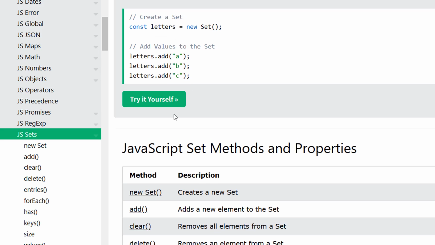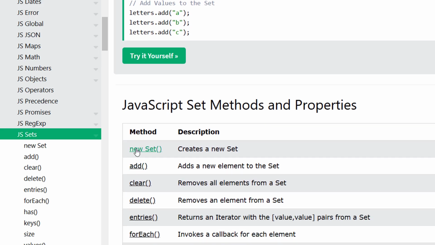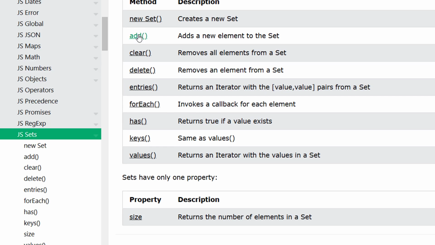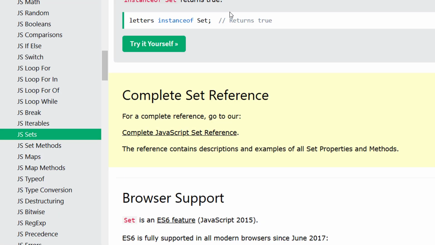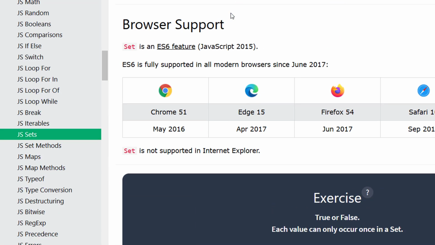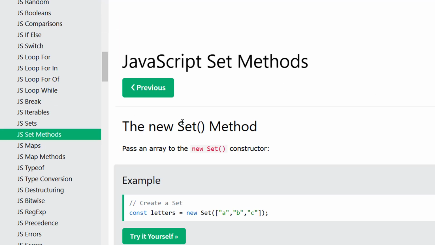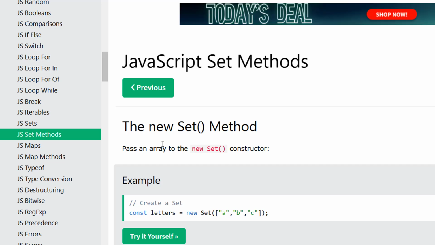So this is the complete reference. So we have new Set. Now we know that because we had discussed we can add. Now we need to discuss clear, delete, has, keys, values. Okay, so we are done with this chapter. Let's go for the next chapter, and the next chapter is JavaScript Set methods.